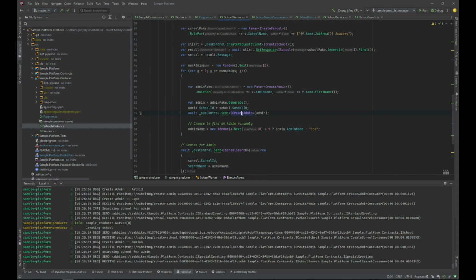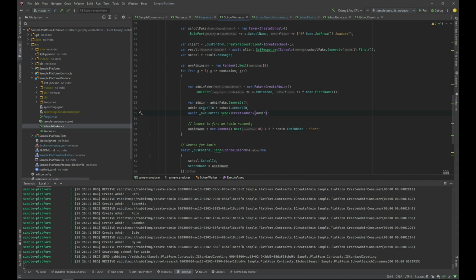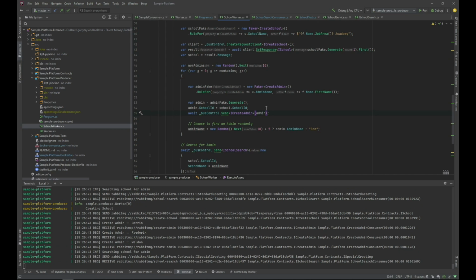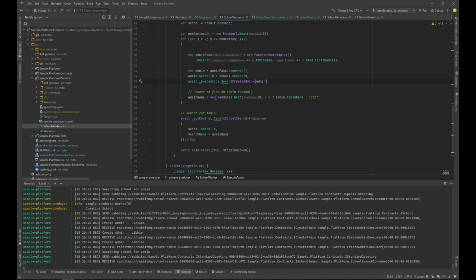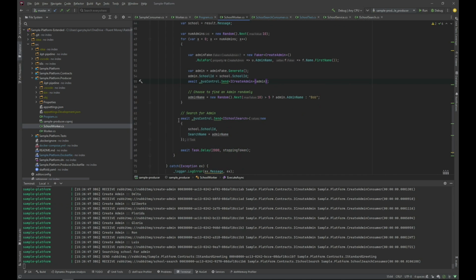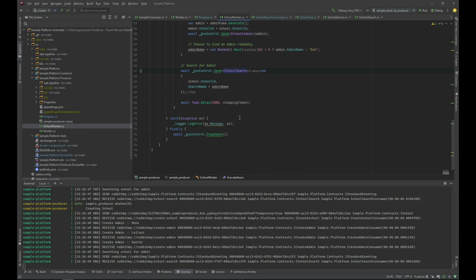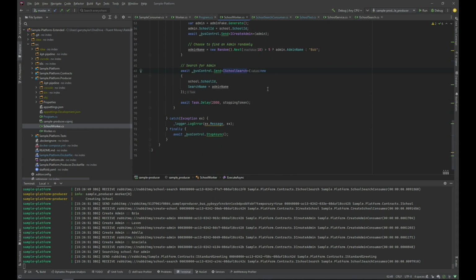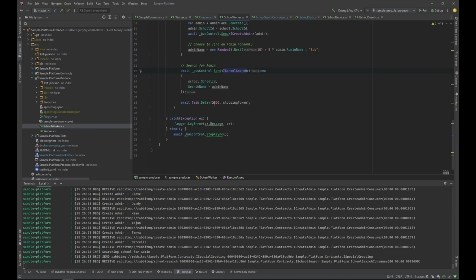So we can create an admin. You can see the admin is going to use the school ID of the new school that we just created. And then hopefully, we are going to search the admin using the ISchool search interface. And we're going to wait for a couple of seconds.